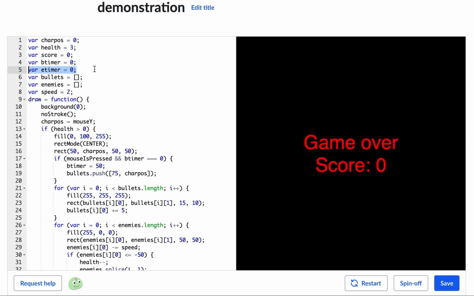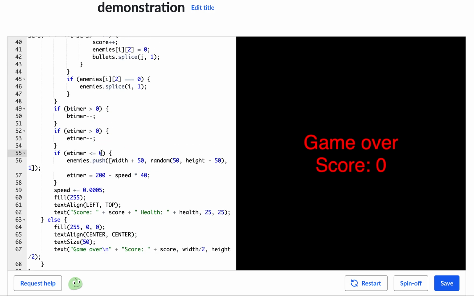At first, E timer is set to 0, and when it's equal to 0 or less than 0, then we create a new enemy which is past the end of the screen, so you don't see it at first, and we set the Y position equal to a random value from about here to here, so it doesn't go off the screen. And also, as we said before, we set the third value in this enemy array equal to 1, which represents its health. And then after we add this new enemy, we set the E timer equal to this. So this basically just counts the amount of frames before a new enemy can spawn.